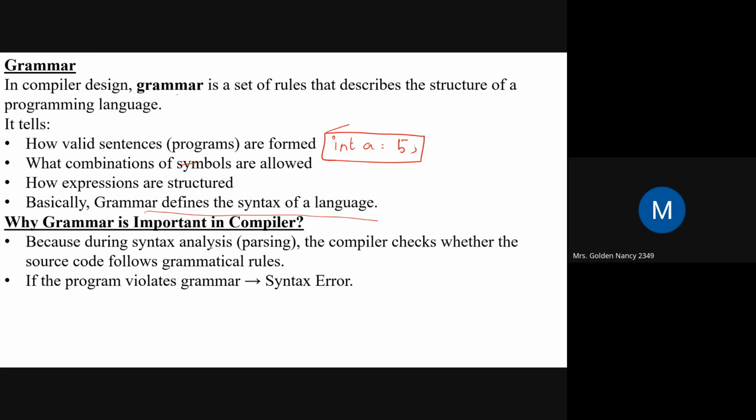Why is grammar important in a compiler? Because during syntax analysis, that is parsing, the compiler checks whether the source code follows grammatical rules or not. If the program violates the grammar, that is called a syntax error. As an end user, we only see whether the program compiled or not, but behind the scenes the syntax analyzer helps check whether the process is done properly.